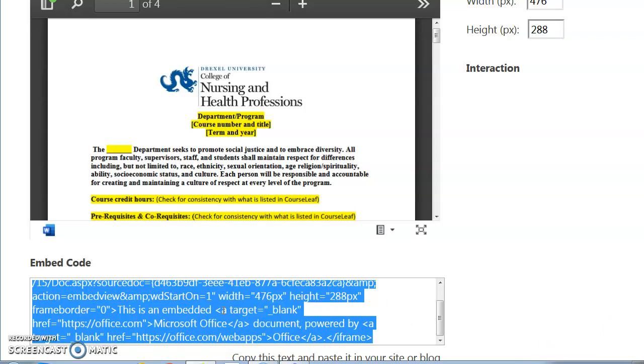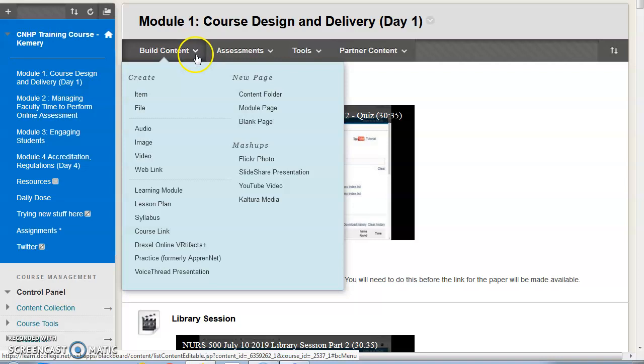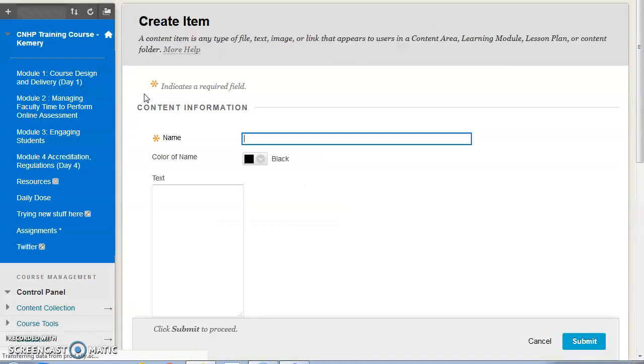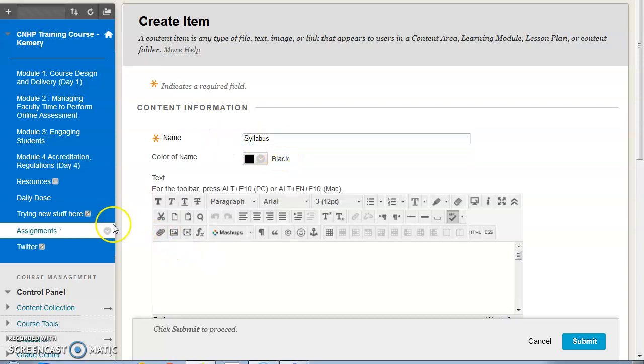I'm just going to hit Control and C to copy the code, and then I'm going to go into my course. To embed that into my course, I'm going to go to Build Content and select an item. Then I'm going to name that item, so I'm going to name it syllabus. To get that embed code into this text box, you're going to need to look for the tile that says HTML.